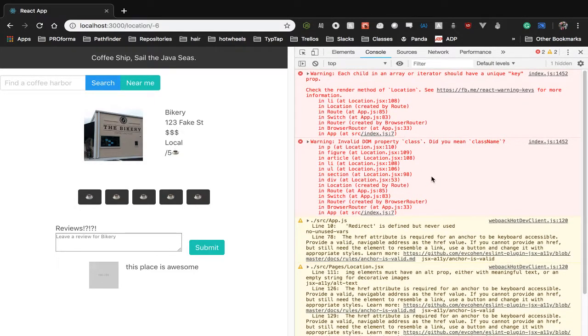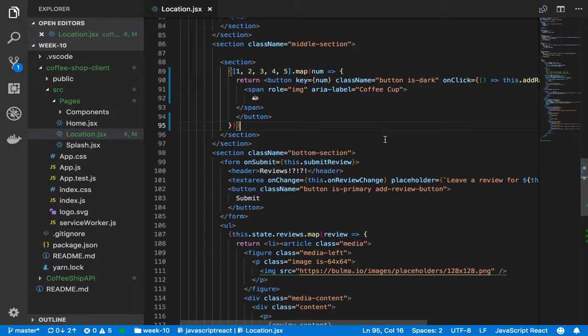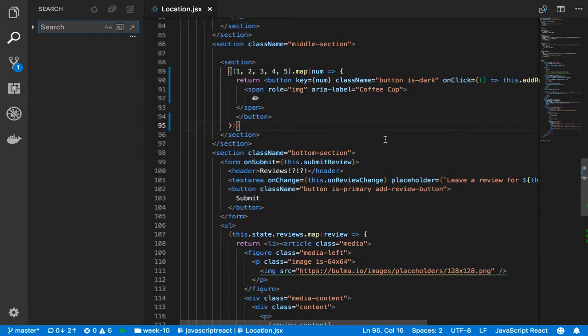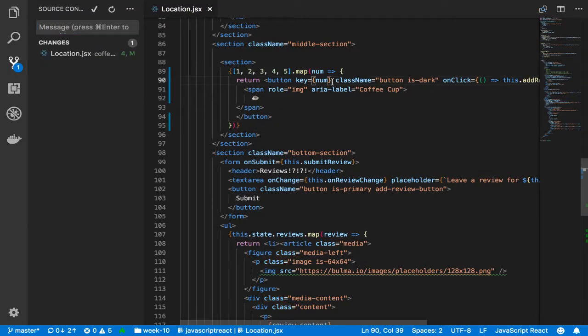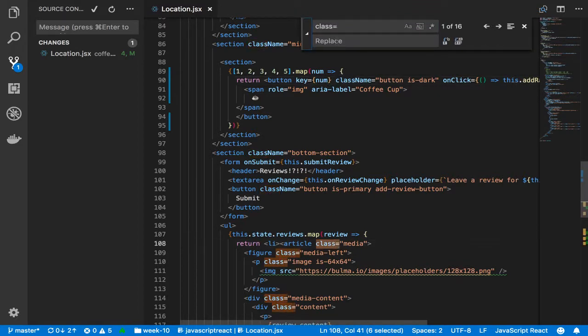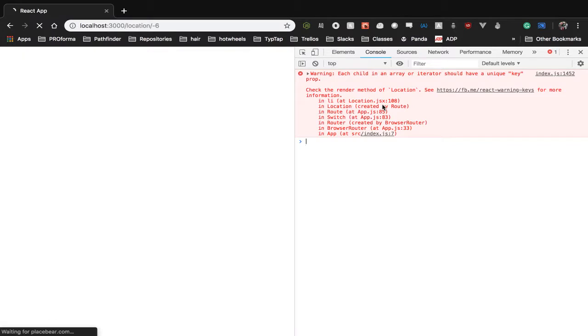So let's get rid of these errors real fast. Check the render method. So I got a class somewhere, right down there. Line 110, class 114. Replace class equals with className equals. How are you doing that? Command F brings up find. That's it. Control find.